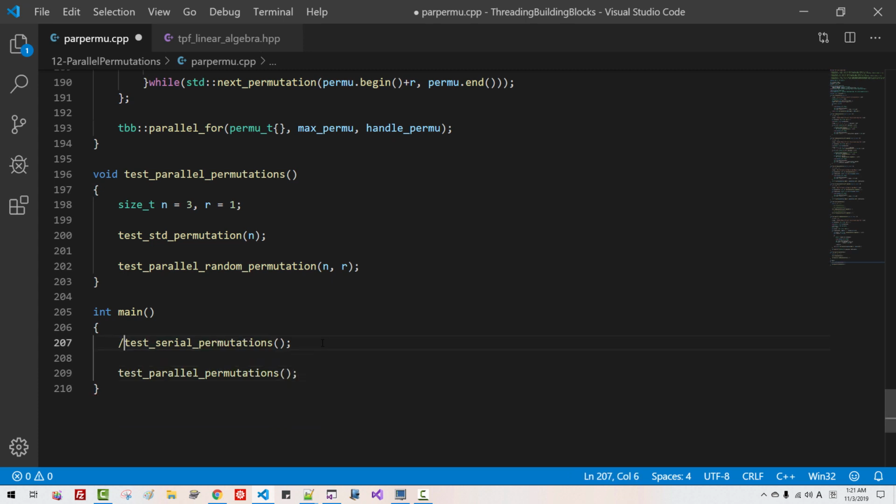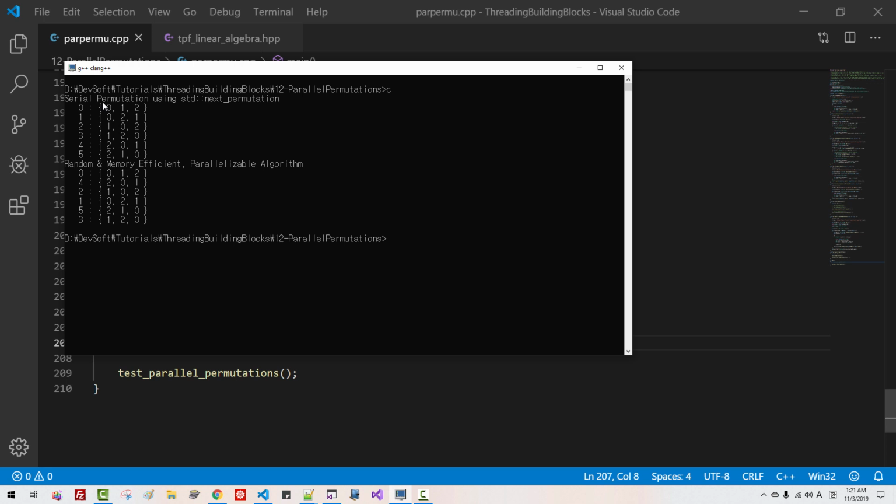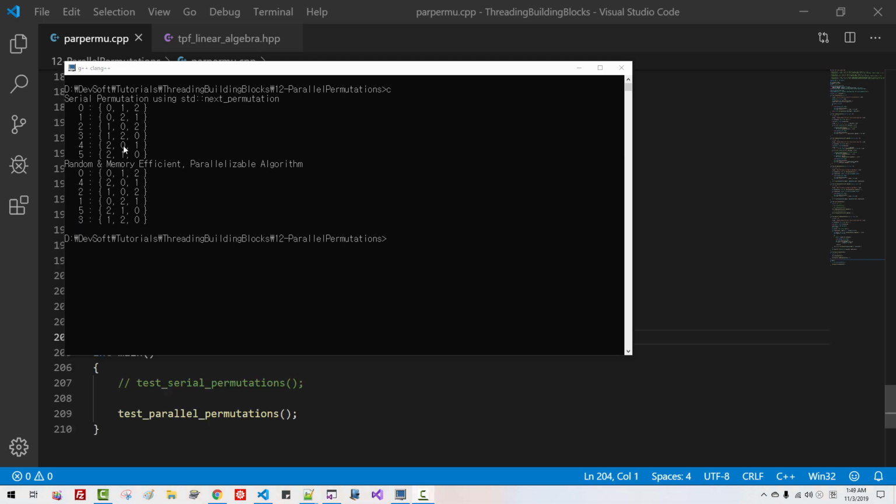I will disable it. Now in the command prompt again, CLS. This is the serial algorithm, and this is the parallel algorithm. In the case of this parallel algorithm, permutations are out of order: 0, 1, 2, 3, 4, 5. Total 6 permutations. These permutations are enumerated serially, or sequentially. These permutations are enumerated in parallel. The index is out of order.